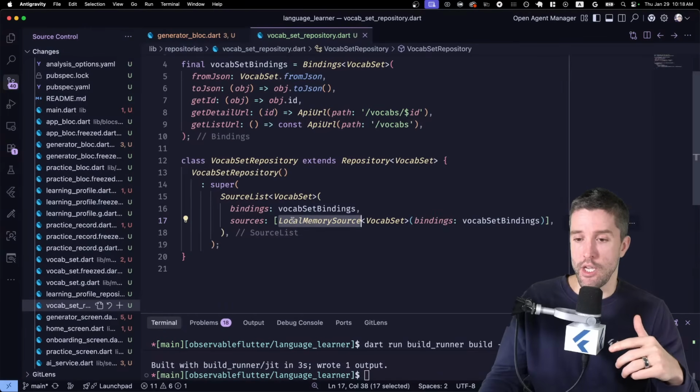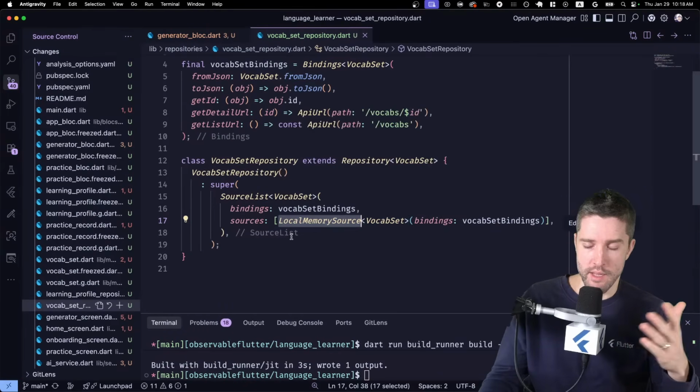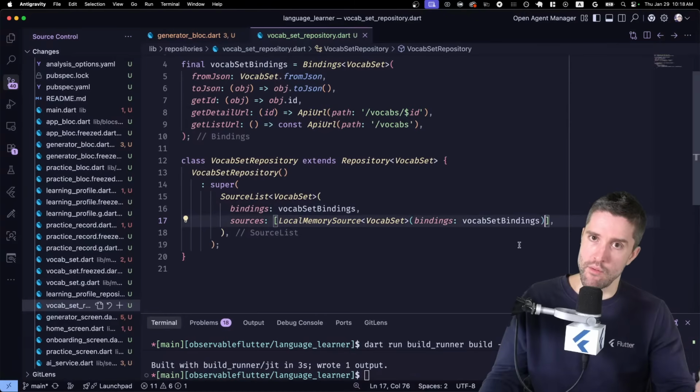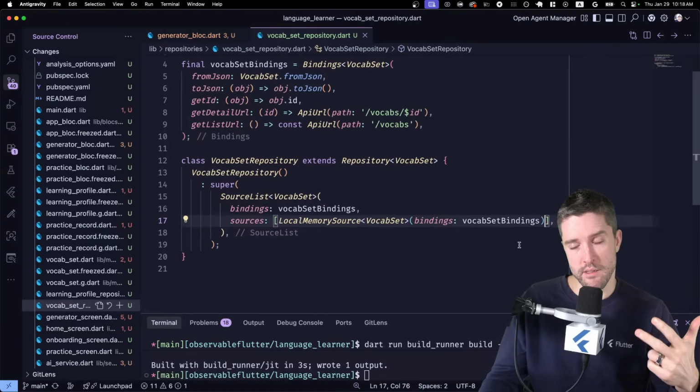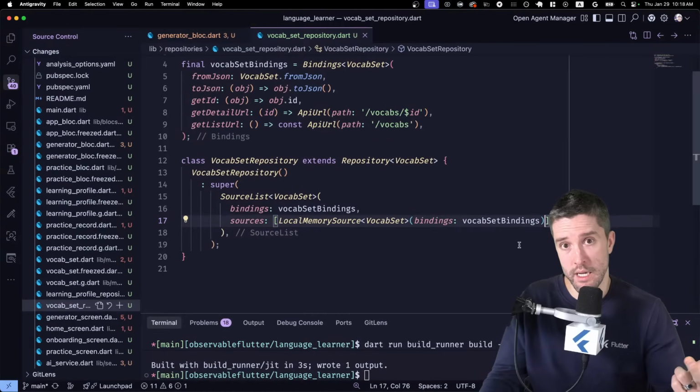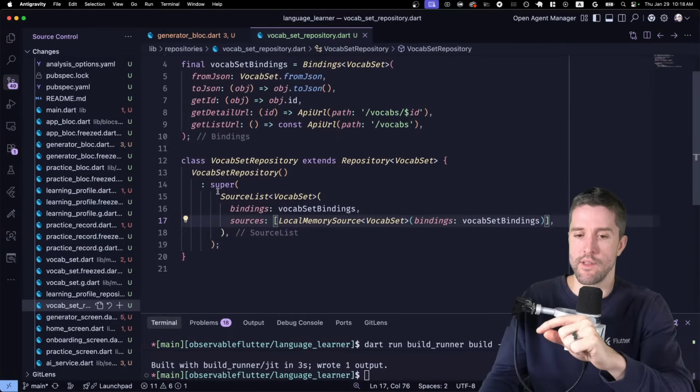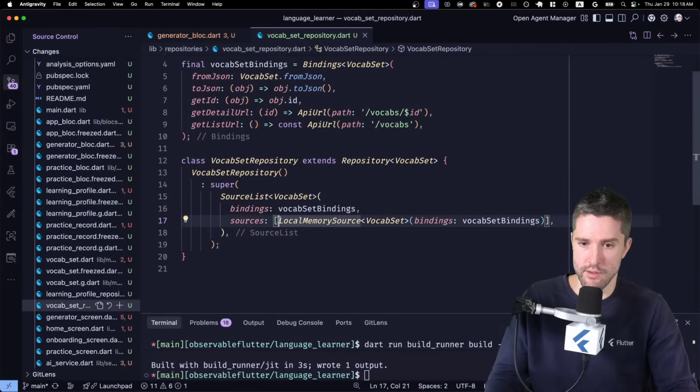And then let's say you're asking for something that the local memory or the Hive source doesn't have yet. Then you'd have a fallback source. It's like maybe you make a call to ServerPod or to Firebase or to an AI to generate the words. And so let's say this here.